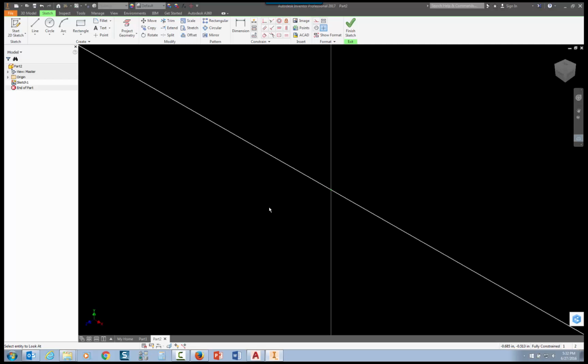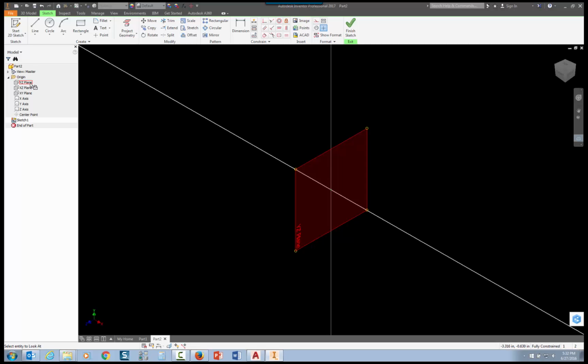Now there's a couple of things that I think you'll find helpful over here, and so I'm going to go over to my browser, and you see there's a word here that says origin, and there's a little triangle. If you left click on the triangle next to the word origin, it will open up and show you, as you move your mouse along it, a YZ plane, an XZ plane, and an XY plane, which is the plane that is our current plane that we would be able to draw on. We can also just turn on an X-axis, a Y-axis, a Z-axis, and a center point.